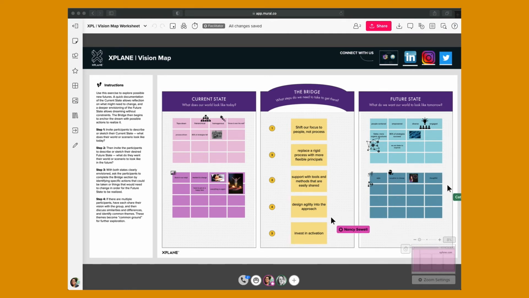Once this is all done, you have a compelling narrative to tell the story of change you'd like to see, the steps it'll take to get there, and align others toward the future vision.